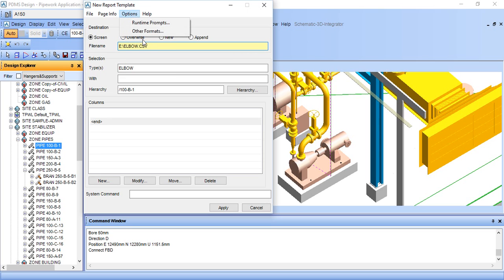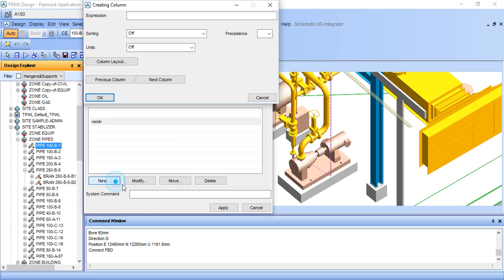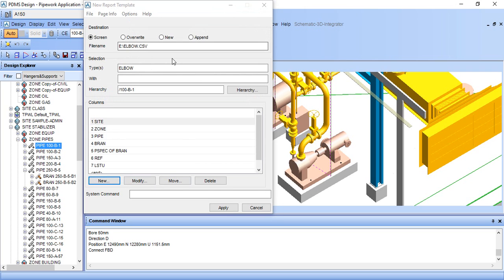This is important. Other format CSV, OK, and go to new, type here site, zone, pipe, branch, P spec of branch, reference, LSPU. Okay, so click on new and apply.